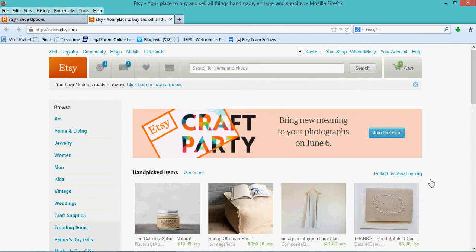A treasury is a series of 16 curated items along a theme. The theme can be anything from a color to a holiday to a song lyric to a room in your house. It can be pretty much anything you can think of. And what you're doing is you're going in search of items that will fit along your theme.